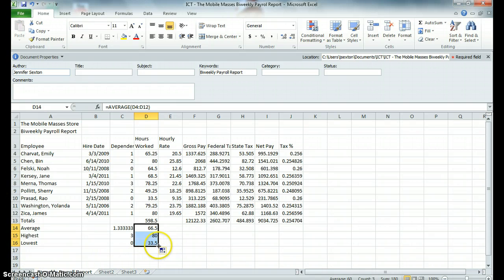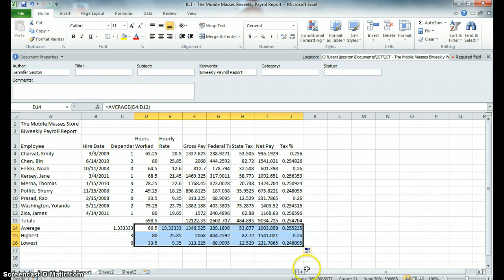Okay, here again, you grab a hold of your fill handle after you have all three of those highlighted. You just drag it across and you release, and it automatically fills it for you. So that's how you do functions.